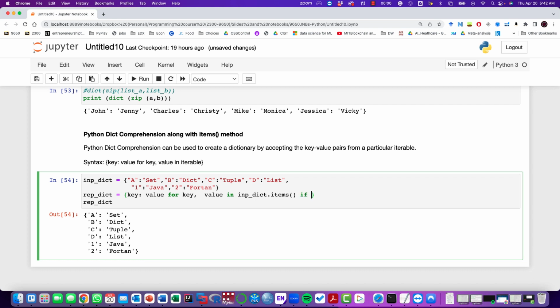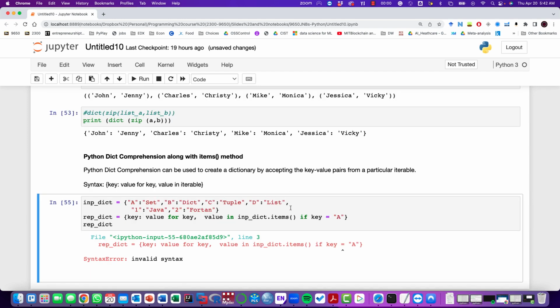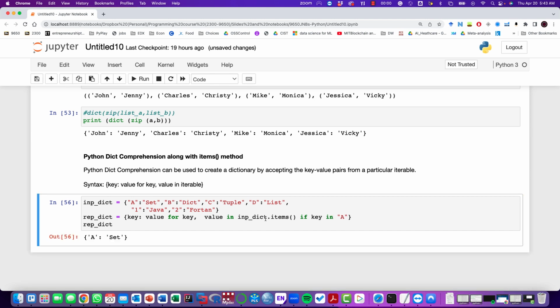Now here I could have said if key is, let's say, equal to A. So if I was doing that, keys in dictionary, I could have said only create an entry when the key is equal to A, or we could have said not equal to A. So if I'm doing that, it will skip that value and it will create an entry anytime our item key is not equal to A, and we will have the second list.